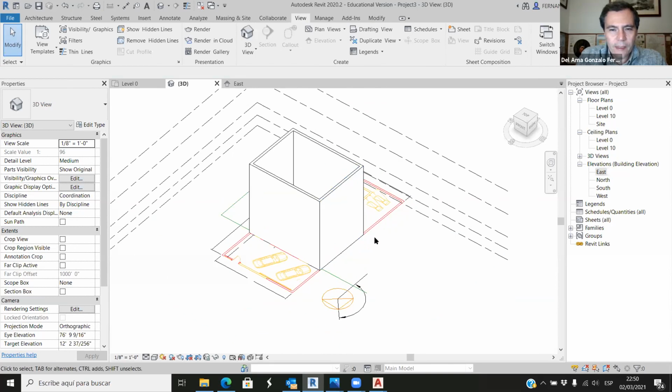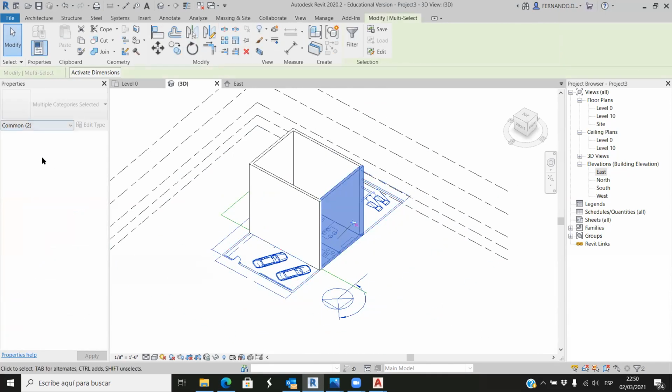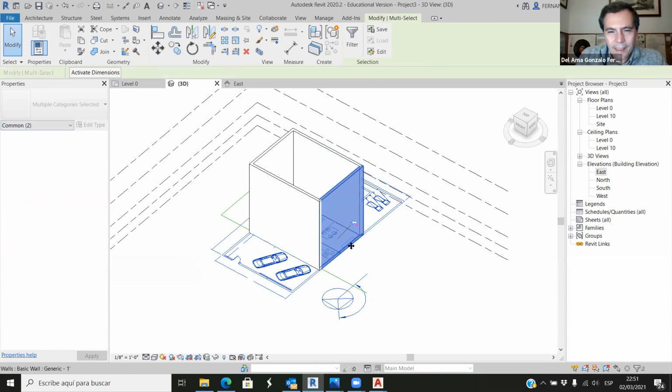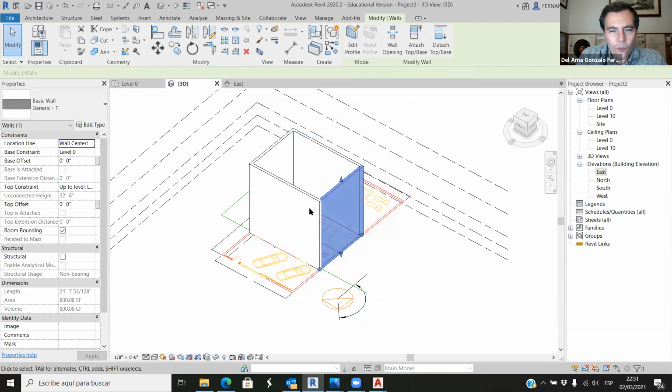Your question was that sometimes you select this wall and you don't have any properties here. Why? Because you have selected different entities. By selecting this, you have selected the drawing too, so when you go to filter, if you want to select only the wall, you get rid of this drawing and apply. Okay, so this is your wall, and now you have here the wall properties.